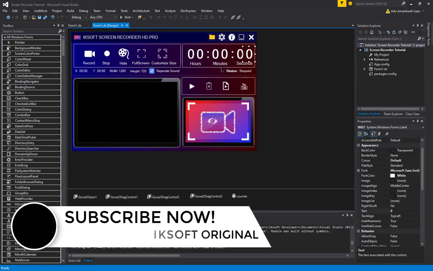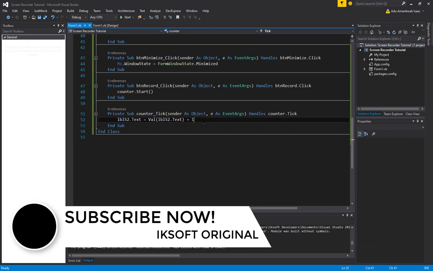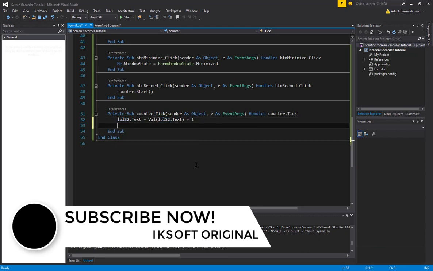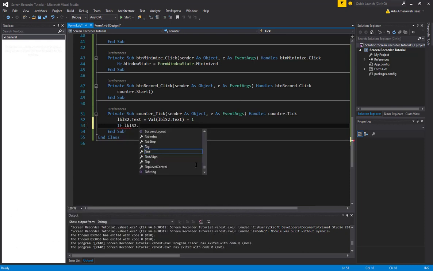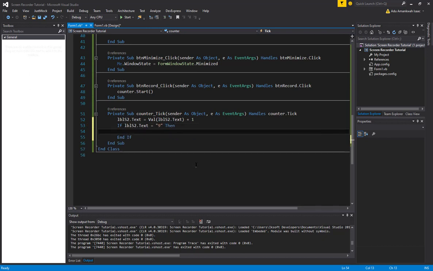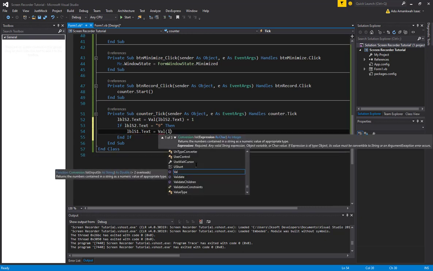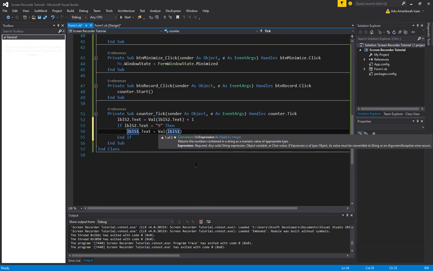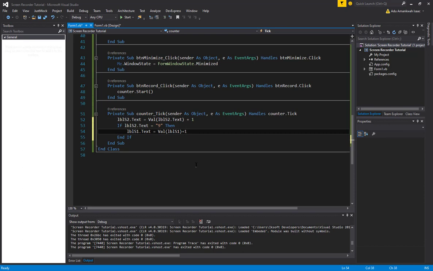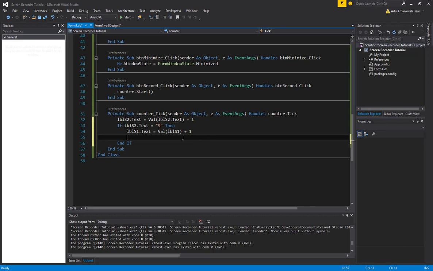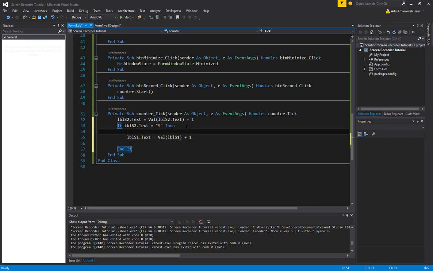So what we have to do is add some restrictions to this. So now we have to add an if statement. We just have to say that if our lbls2.text is now turned to 9, then we have to say that our lbls1, which is the second one, .text should be equals to val, which is lbls1, +1, just like this. And that is going to be cool. And before we do that, we just have to say that our lbls2.text now should be equals to 0.